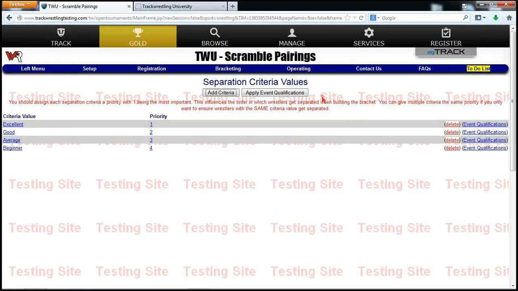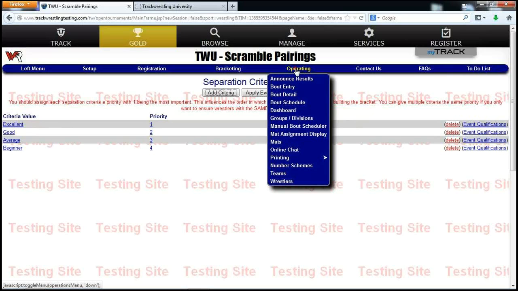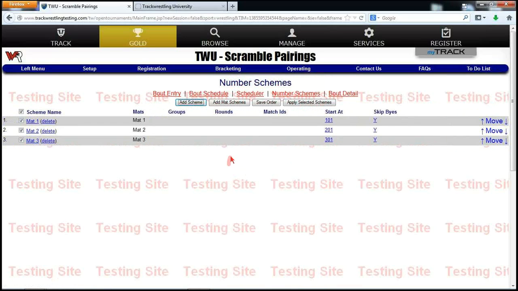And then the other thing I want to do is set up a number scheme. So again, related to my mats, I have my 3 mats, but I also want to create a number scheme. And what I've done to create these schemes is just click this Add Mat Schemes button after I have my 3 mats. It's going to autofill this 1, 2, and 3.